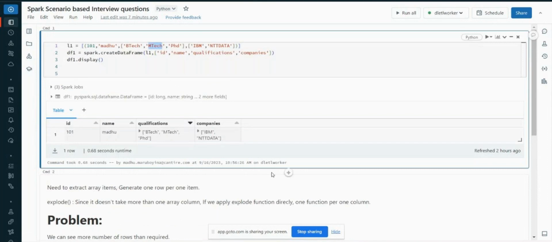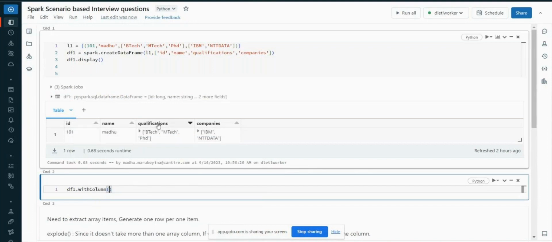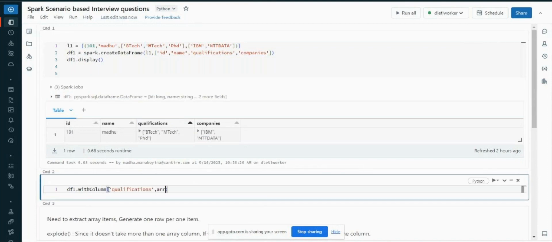Now what am I trying to do? I am first trying to apply the explode function directly. In our case, we need two explode functions because we have two array columns. This is when you apply the explode function directly. df1.withColumn qualifications, arrays_zip.